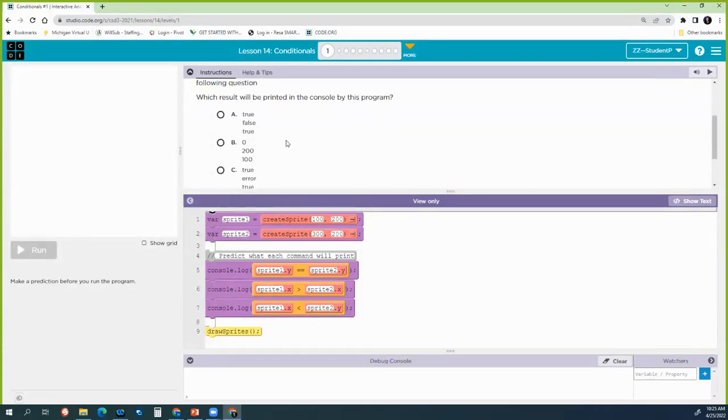True, false, true. So look at those 3 conditions. Again, look at how they got created. 0, 200, 100. True, error, true, or false, true, false. So let's look at the first one. Is my sprite 1.y and my sprite 2.y the same? True or false? True. Okay, cool.